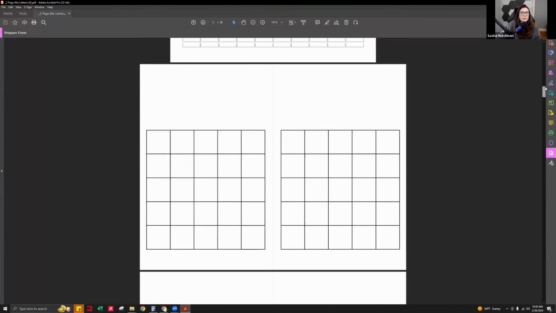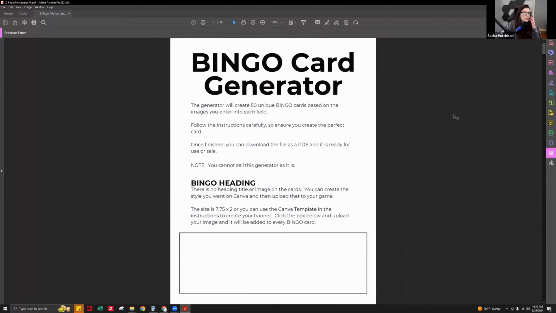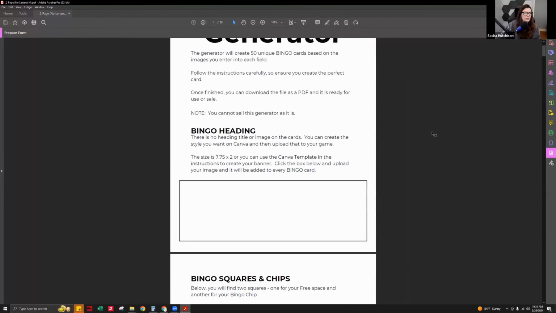Again, in the instructions, it says the generator will create 50 unique bingo cards based on the images you enter into each field. Follow the instructions carefully, so you ensure you create the perfect card. And once finished, you can download the file as a PDF and it is ready for use or sell. You cannot resell the generator as is.